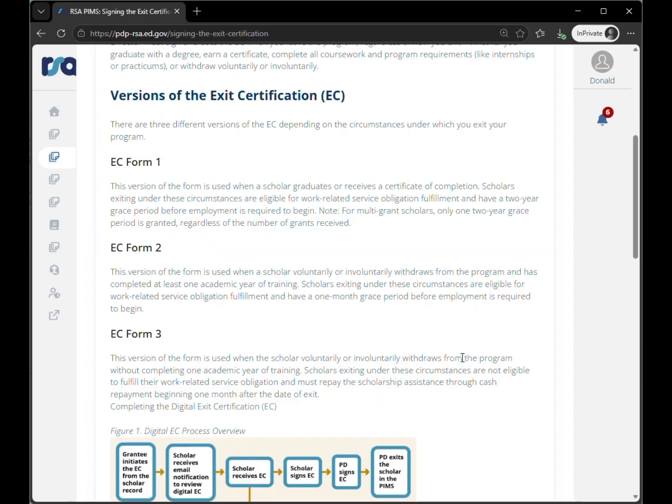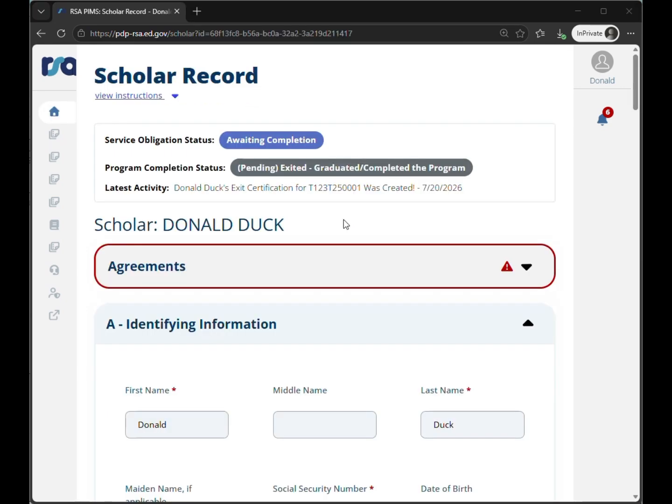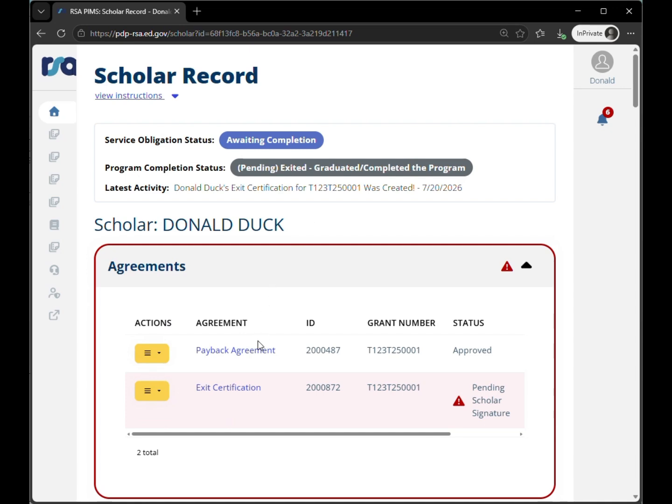EC Form 1 is used if you graduate or receive a certificate of completion. EC Form 2 applies if you withdraw voluntarily or involuntarily after completing at least one academic year. And EC Form 3 applies if you withdraw before completing one academic year. If you are using the digital EC, PIMS will automatically populate the correct form for you to sign. To access your digital agreement, log into the PIMS and click on Agreements, and then click on Exit Certification.